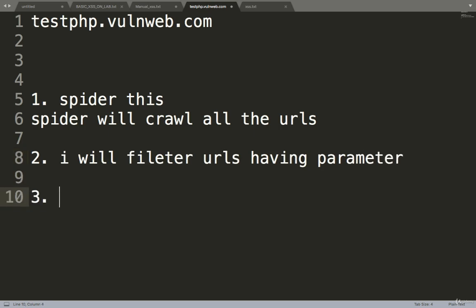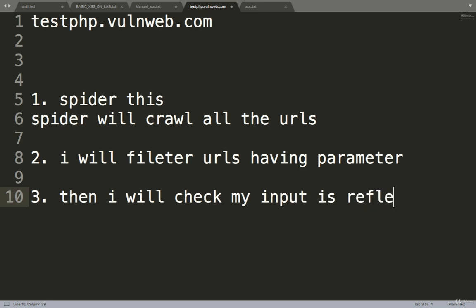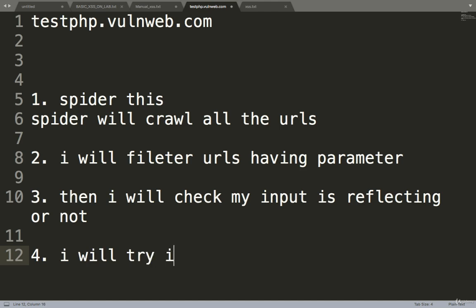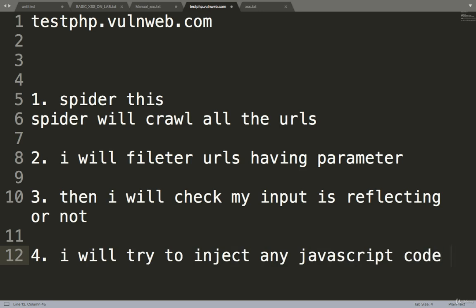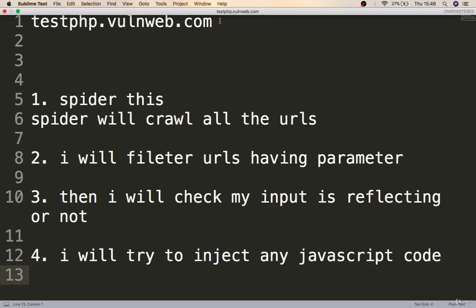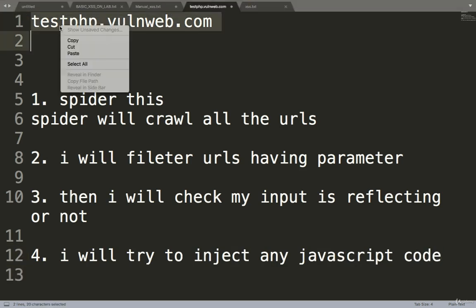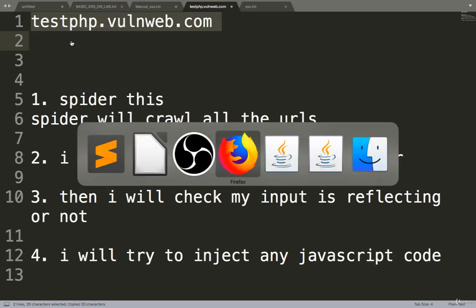Third, I will check whether my input is reflecting or not. Fourth, I will try to inject any JavaScript code there. So this is just the fourth step. So let's spider this website. I'll just copy this. Let's open Burp Suite.